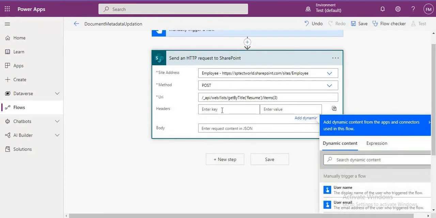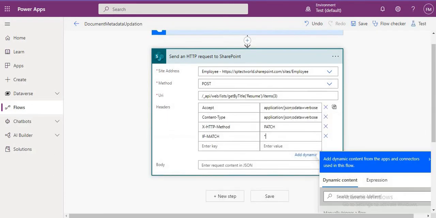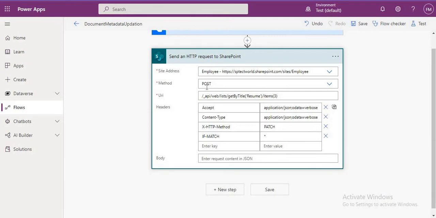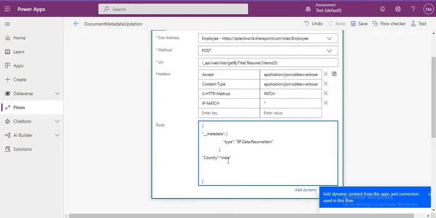Let me add it quickly and I will show you what the headers are. Here you can see we have added the headers: accept, content type, the next HTTP method is PATCH, and if-match. Now we have to pass the body. Here we have to pass the type and the column which we are going to update. So let me just quickly add that also. Here we have added the metadata and the type. Here the type is our document library name: SP.Data.your document library name.